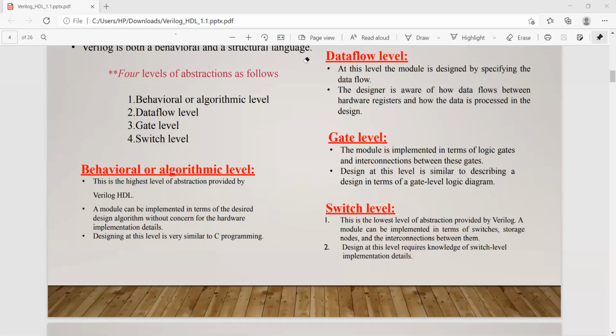Now the behavioral model. Here, you need to know the behavior of the particular design in order to write the Verilog model. So here a module can be implemented in terms of the desired design algorithm. It is based on the algorithm without concern for the hardware implementation, which is very similar to C programming.